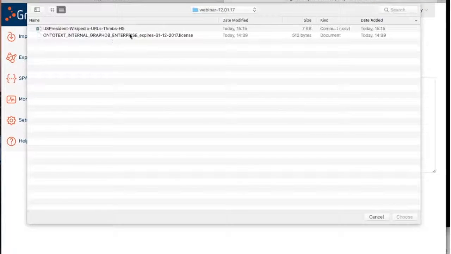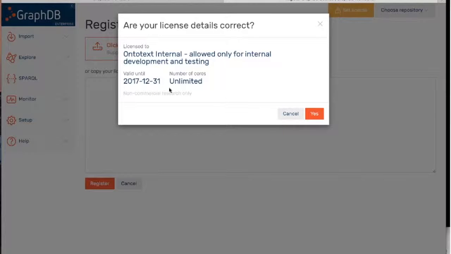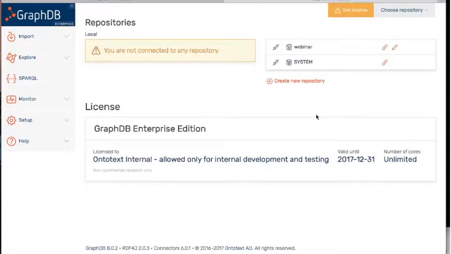And here's my license file. So when you choose the file, it will show you the license information and ask you if that's correct. That's just because you might have multiple license files and you select the one. And I'm happy with this license, and as you can see, this set license button here disappeared.